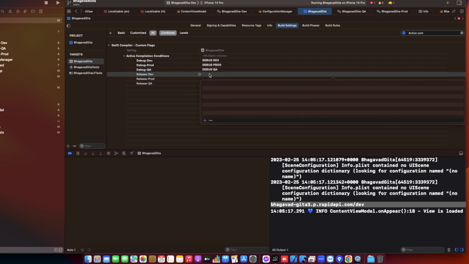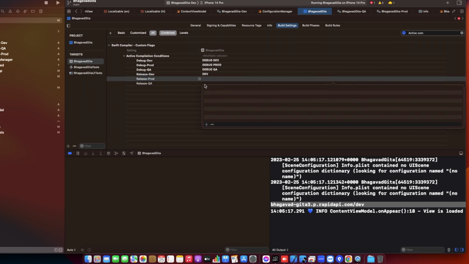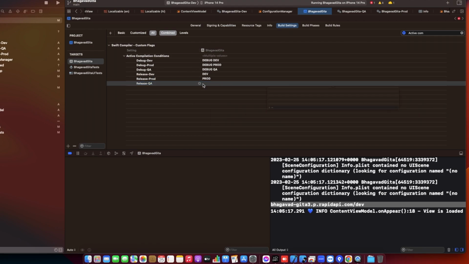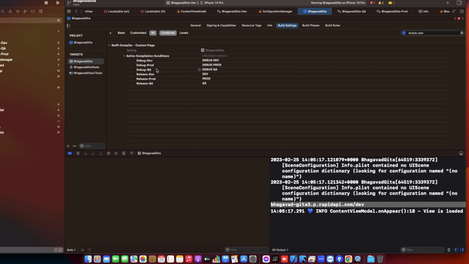Similarly this is release dev, so I'll add here dev again, and this one is prod, so add prod and then QA. Okay, so now this is done.